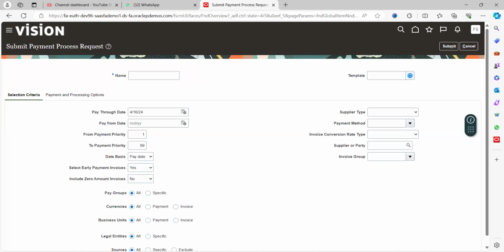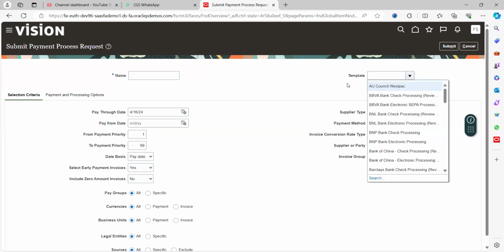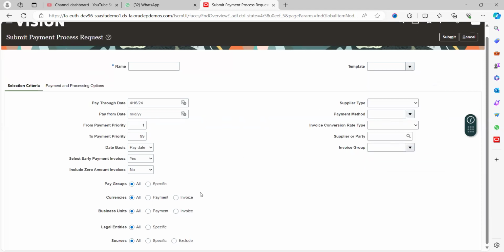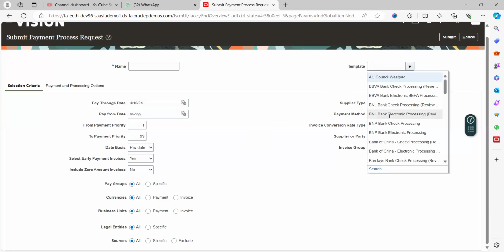That we can see. So ideally the template which we already configured is a predefined template by business users. The reason being, if any particular location or any particular business unit has the same set of criteria where we are running the payments on a daily basis, then we can go for template creation by providing all the set of values: pay group, currencies, business unit, legal entity, sources. Once we define the template, we can choose it from the list here.